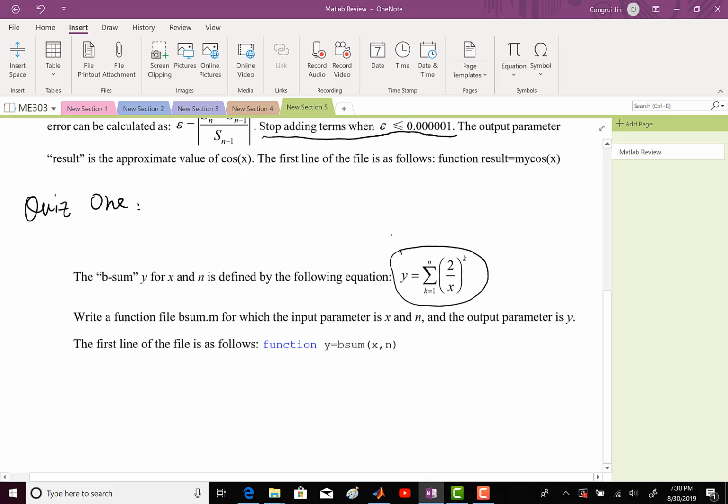All right. So the function file, the name is bsum. So bsum.m, the input parameter x and the output parameter is y. The first line is given to you. You just need to write down the content, like how to calculate y based on the input from the user. So assume you know x and n from the user, you need to give me the value of y. Okay, so at the end of the 40 minutes, you need to submit your code.